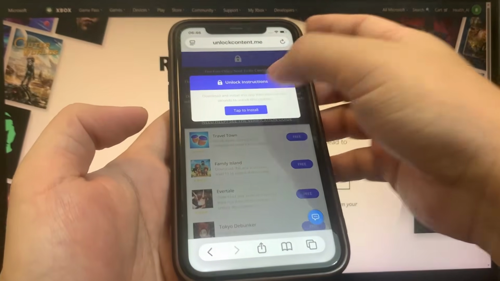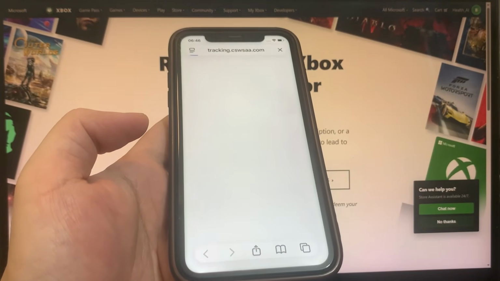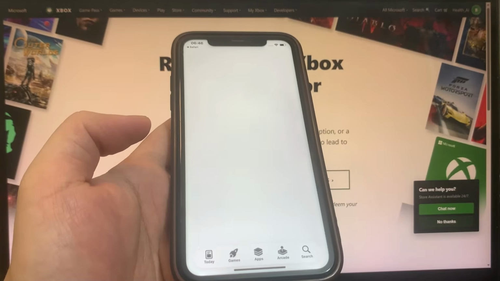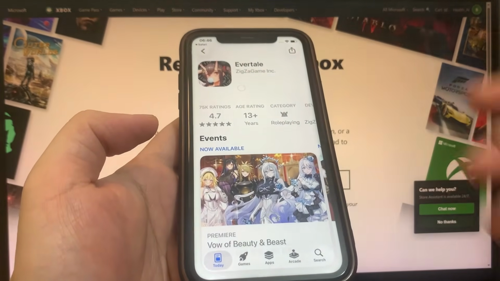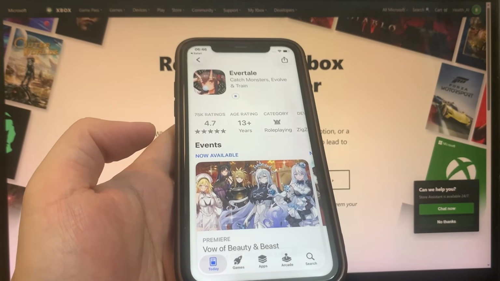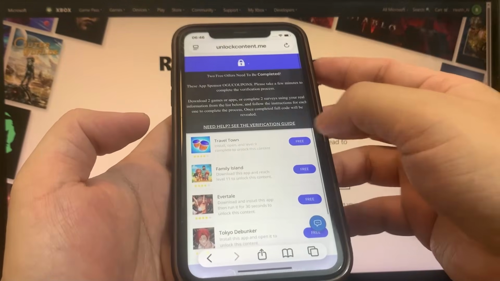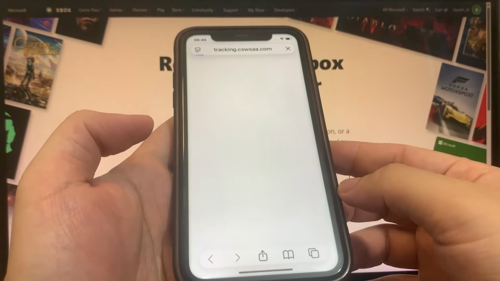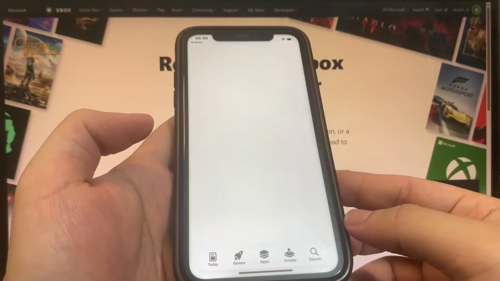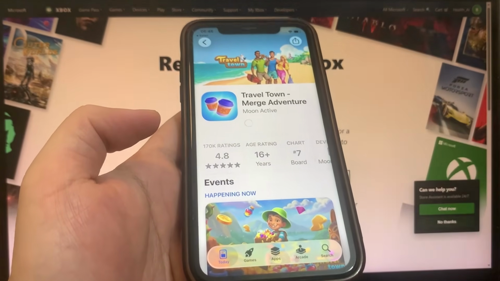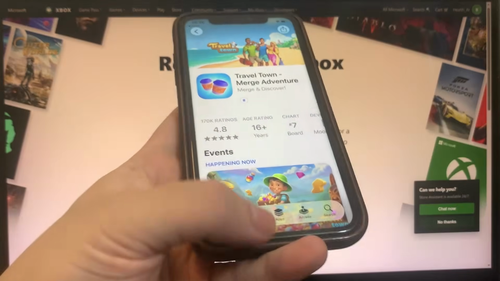So for the first app, I'm going to do Evertail, so it's going to take me to the App Store. I'm going to go ahead and download it. So while this is downloading, I'm going to go back on the list apps and download another app. So you want to make sure you download at least 2 of the apps. So for the other app, I'm going to do Travel Town, so it's going to take me to the App Store. I'm going to go ahead and download it. So now I'm going to go to the home screen and just wait for these to download. They're pretty small, so I'm not really expecting a long wait time.